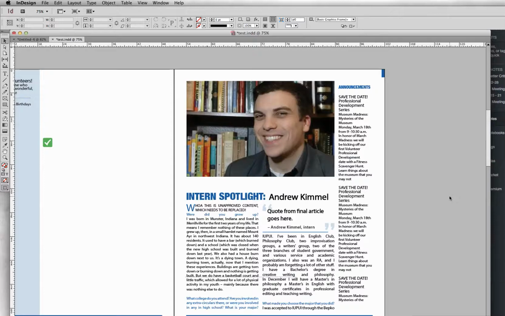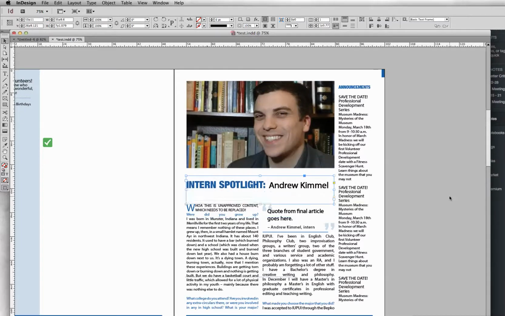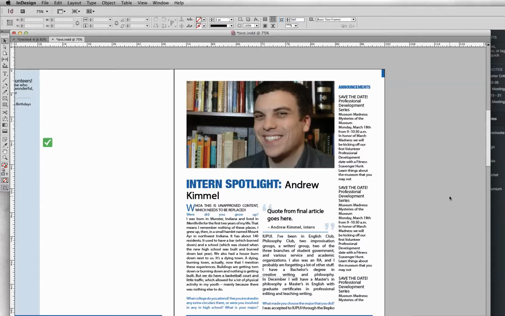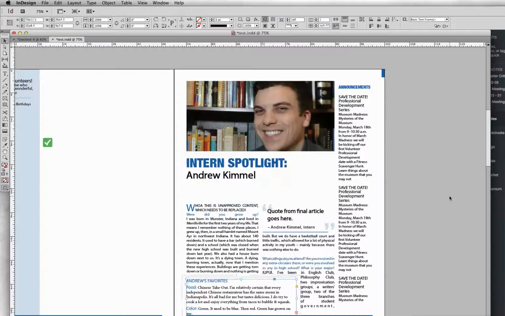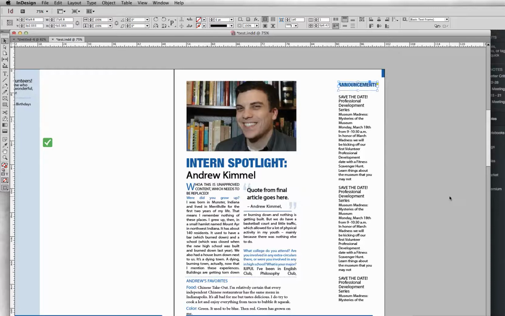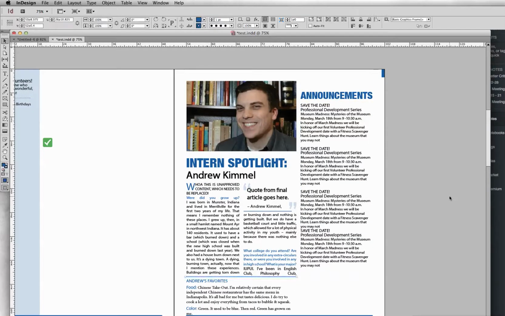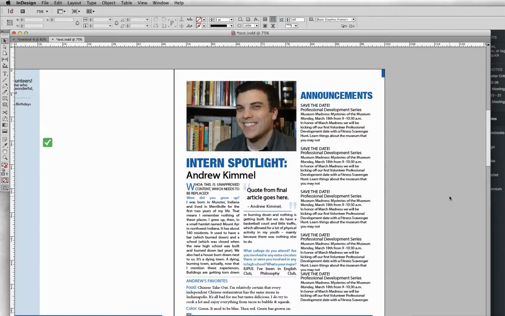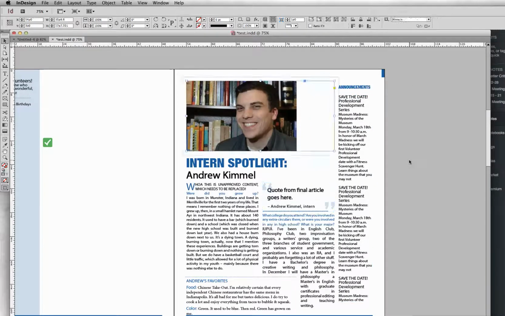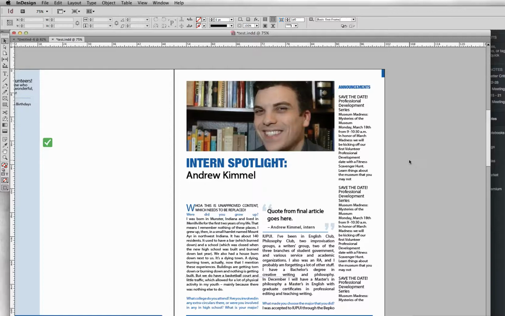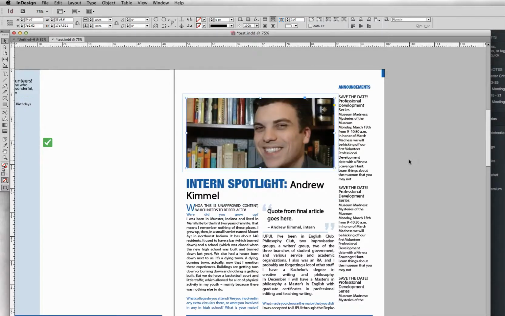This design says to me that what I'm really supposed to do is read about the intern, and then I can read the announcements if I'm interested. This design, let me go back in time, has much less dominance. There's still a lot of overwhelming text on this page. It's not exactly clear what's important here, whether it's the announcements or the intern. So just taking my modules and changing them a little bit gives me much more dominance and makes the page a lot more visually interesting.